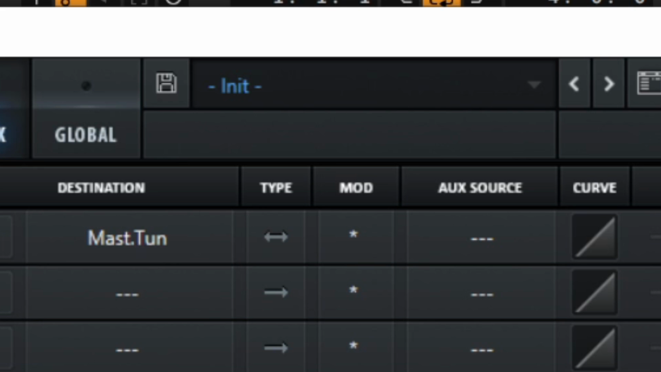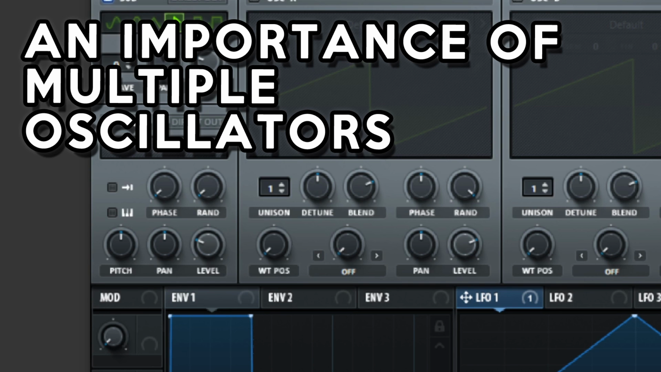At last, to not make this lead out of pitch, I set the modulation type to bidirectional. Since master tune is the modulation target, each extra oscillator I will add now will have the pitch automatically modulated in the same way. So let's add something more to the sound.